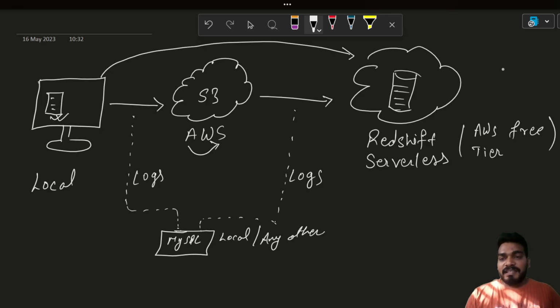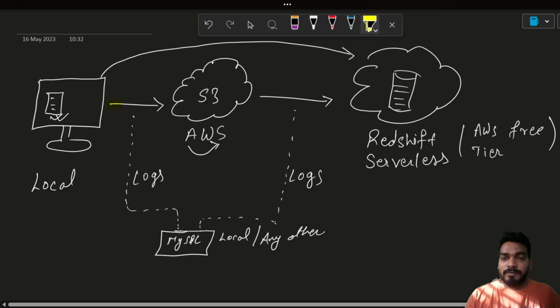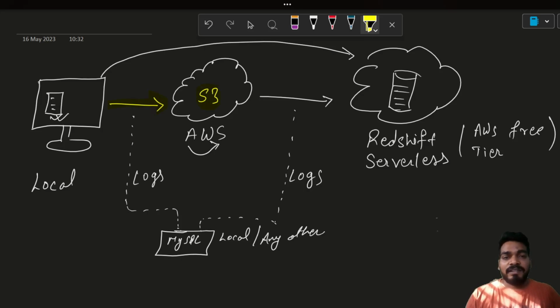We cannot do this directly. We cannot move our local file directly to Redshift serverless. So first we have to put it on S3. Redshift only accepts files from S3, so from S3 we will load the data into Redshift and our work is done. And for all these purposes we will use Python.